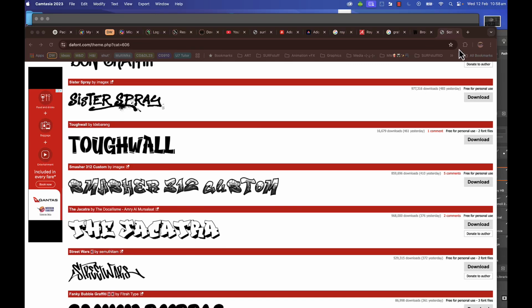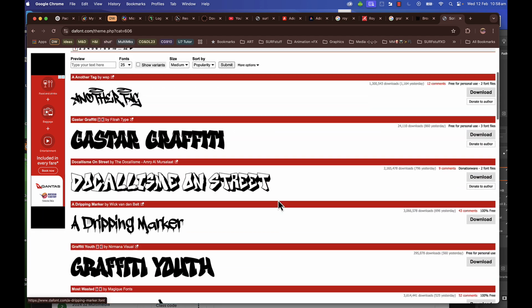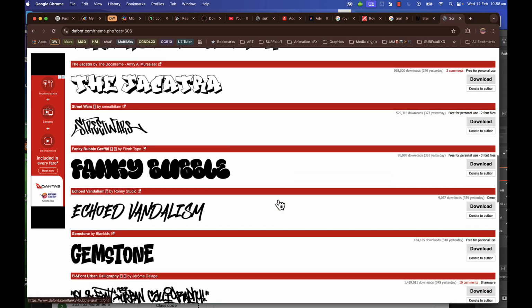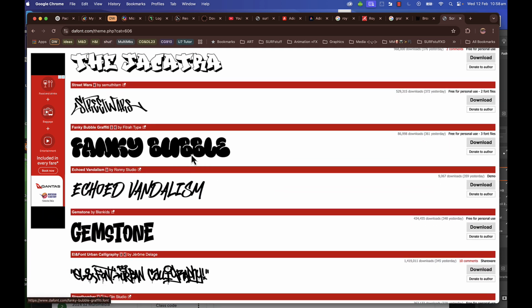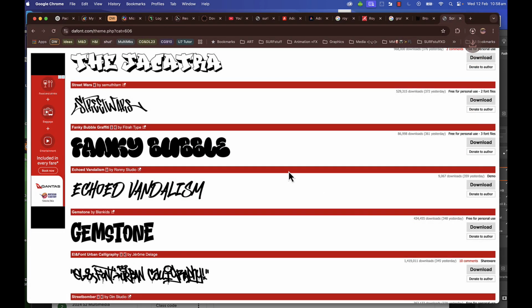First, you need to download a graffiti font if you haven't done so already. So you can just go to the font site and find one that looks good, something bold that can have an outline added would be useful. You just hit the download button and then you usually get a zip file.